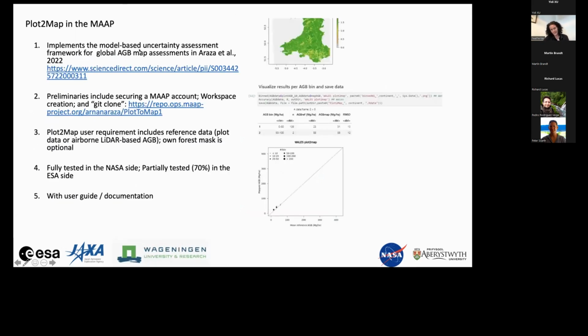So this system, this plot to map, has been installed into the map dashboard, or not dashboard, but the platform. And that works fully on the NASA side. It's been partially tested on the ESA side. So anybody who has plot data can put their plot data into the map or use the tool within the map. So you don't have to share your plot location or anything like that. It can be done on a 1 degree pixel level rather than actually providing your reference data.